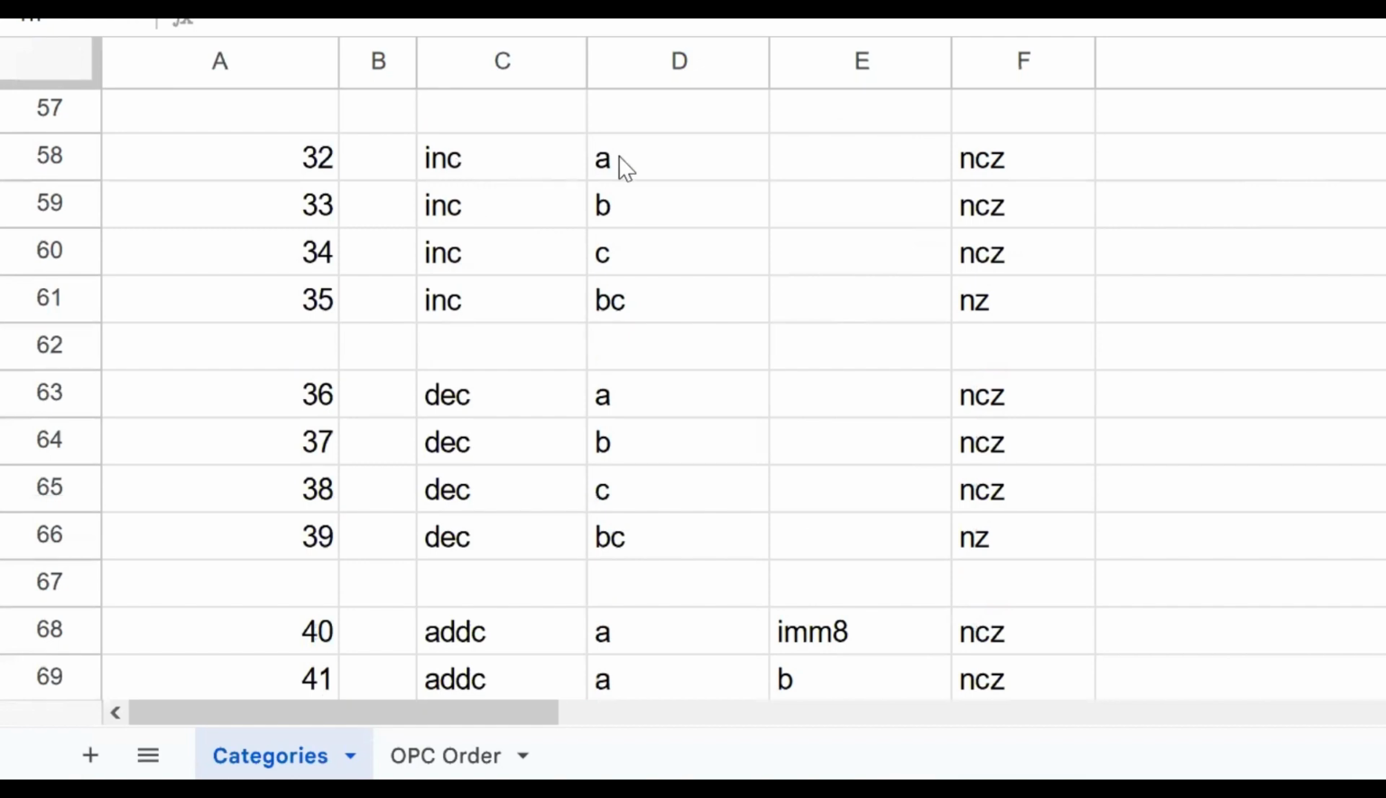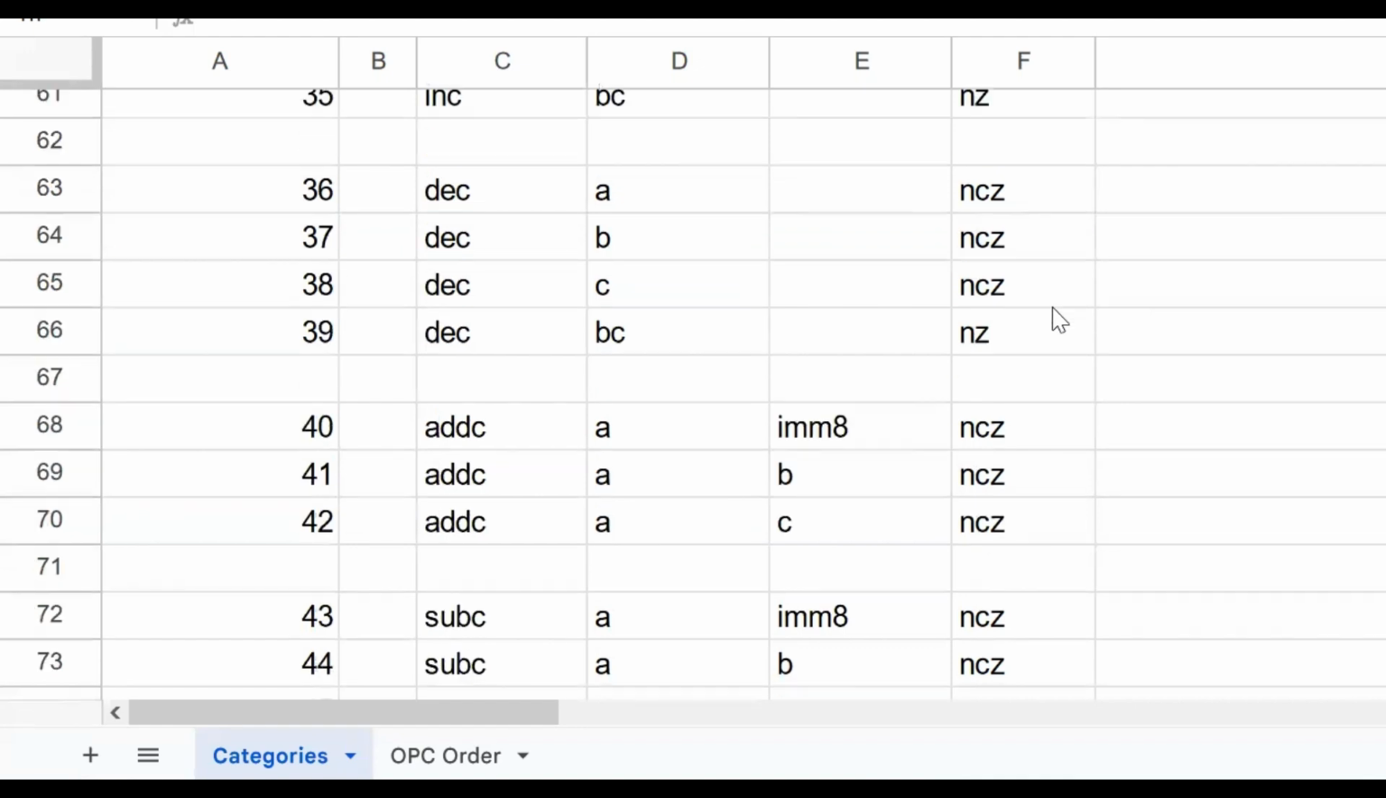We can increment the A, B, and C registers. That sets the negative, the carry, and the zero flag. We can also increment the BC combination, the 16-bit register, and the flags for that are negative and zero. And then we have the corresponding decrement instructions for those registers.